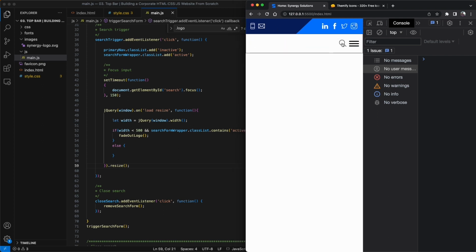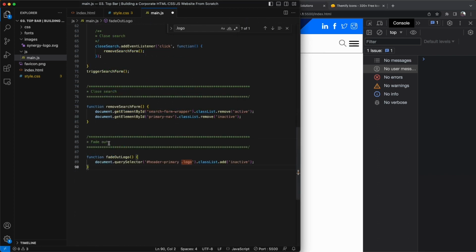Now, once we click the close search button here, we need to make the logo reappear. So let's create a fade in function, fade out logo. So fade out logo and fade in logo. So we'll just reverse what we just did here. So instead of adding a class in, we'll just remove the inactive class, save that.